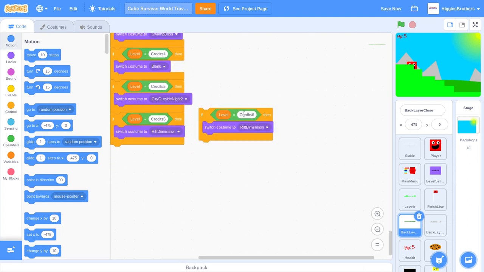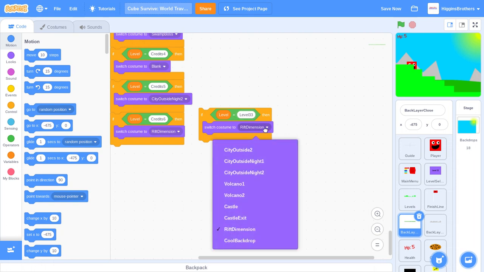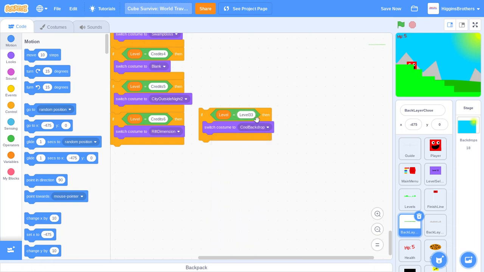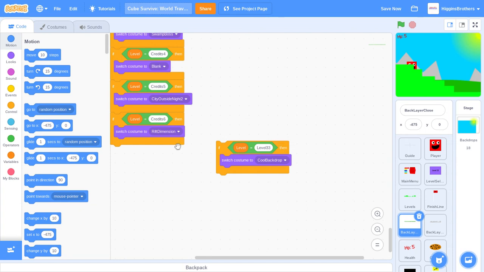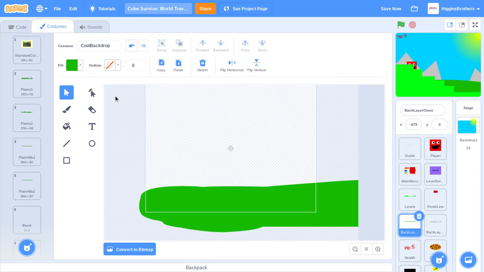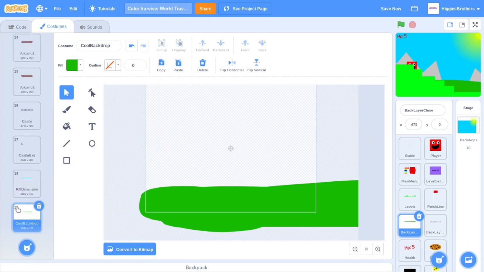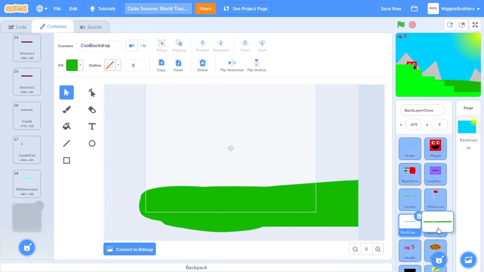Level, if the level is equal to level 33. Oh, I misspelt it. If the level is equal to level 33, switch costume to cool backdrop. Now, what we're going to do is instead of creating a whole new layer for that, I'm going to cheat just a little bit and use a technique that I also used for this game. I'm going to just drag that into the background layer.